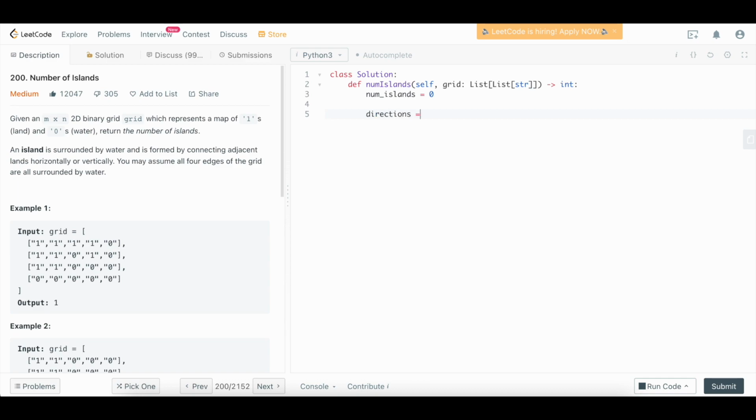So we're going to say directions, and we're going to say 1, 0. So these are all the 4 directions we can travel. And I think we just need -1. Yeah, okay. So those are our 4 directions we can travel.